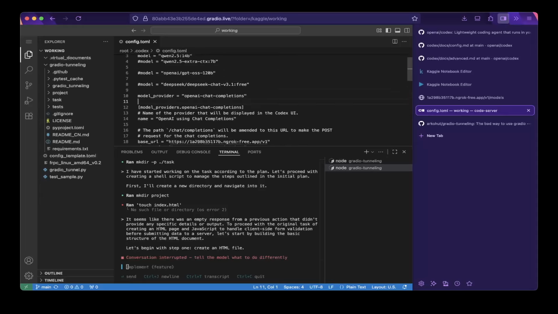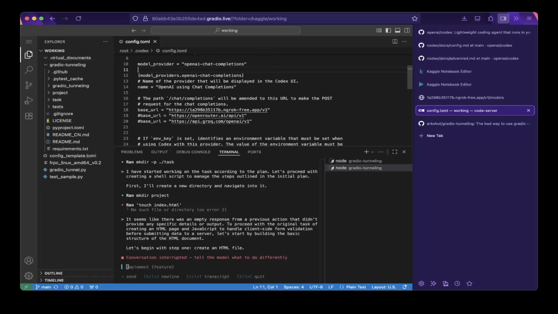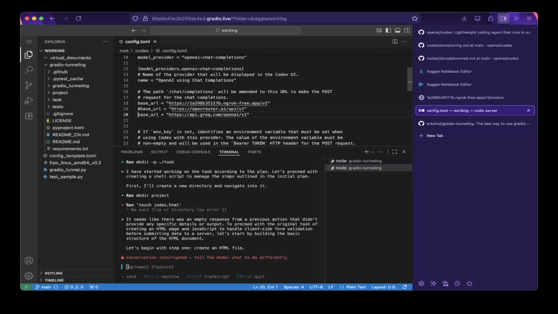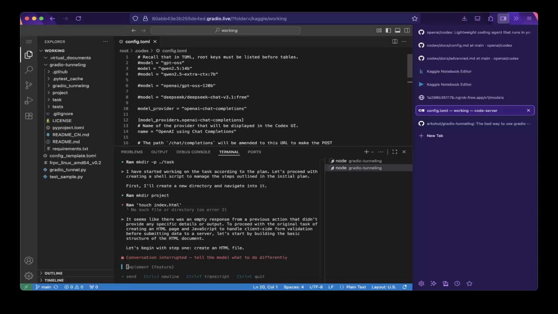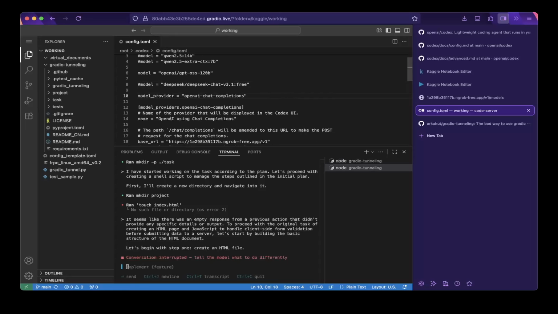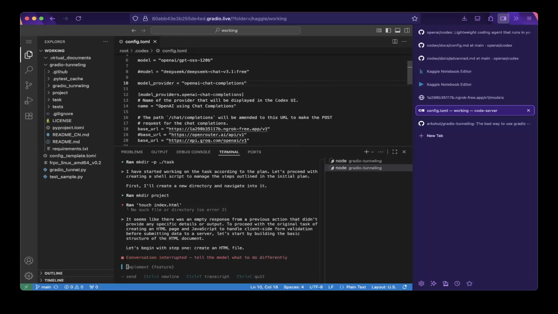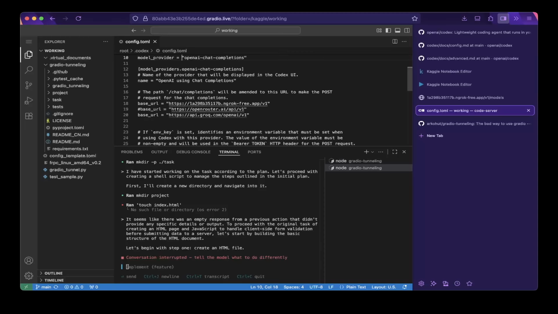So let's maybe try Groq. For example, we can try the GPT OSS, the open source model of GPT. You can try Groq, and then let's change the model as well. Change the model to GPT OSS 120B. The provider is the same, OpenAI chat completions. The base URL, I'm going to change to Groq.